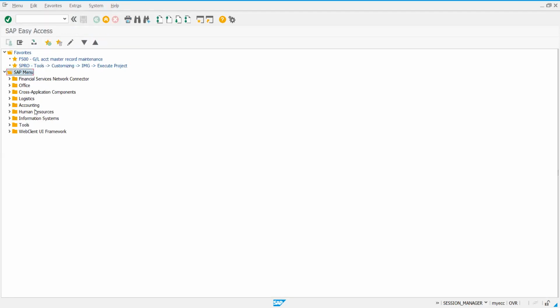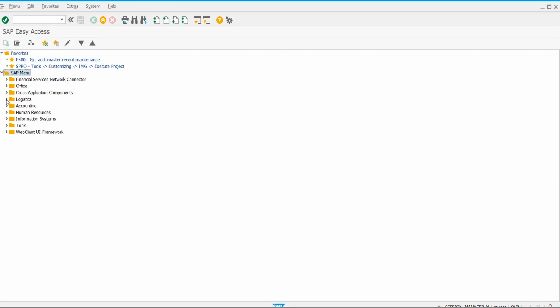SAP menu ಅಂತ ಕರಿತೀವಿ. ಇದರಲ್ಲಿ ನೋಡಿ ಇದು main menu, as I told you. Here we have logistics, accounting, all under this. Now coming to edit, this is to execute. In order to execute certain command, we are going to click on that, or you can click on this green color tick mark also. Continue ಮಾಡಕ್ಕೆ ಈ ಟಿಕ್ ಮಾರ್ಕ್ ಕೊಡ್ತೀವಿ.